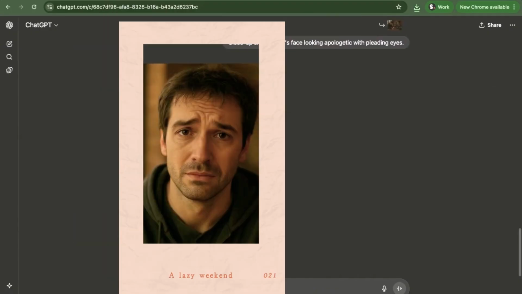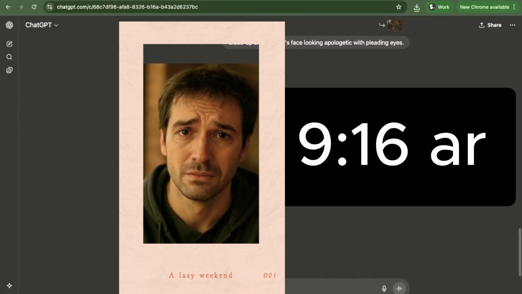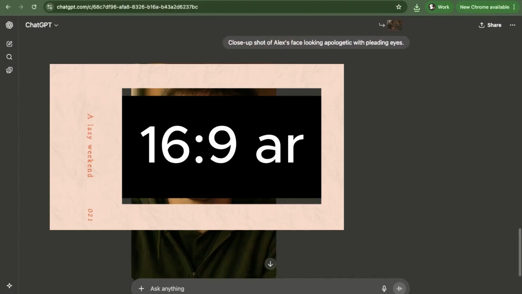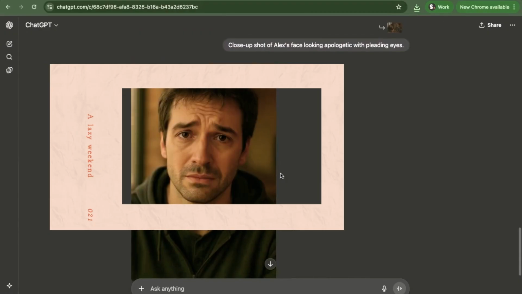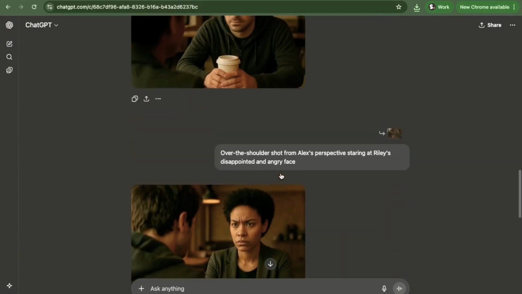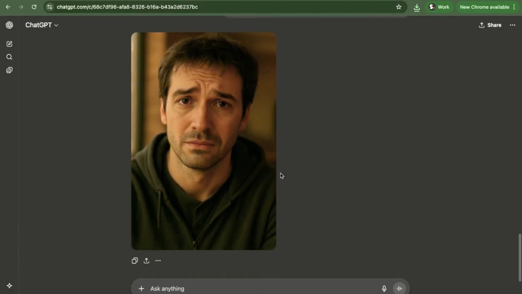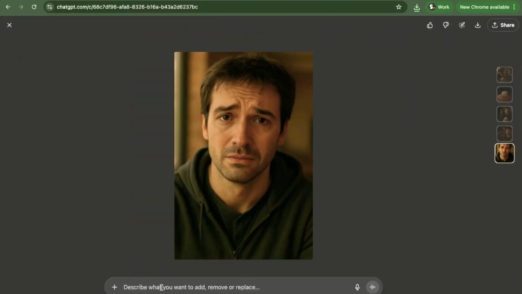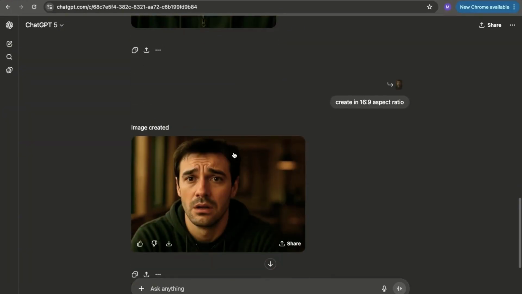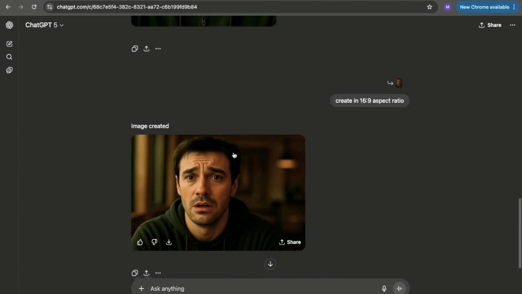Now this is a 9:16 aspect ratio. What we want is a 16:9 aspect ratio. The same shape as the other images. So let's click on this wrong image and ask ChatGPT to change it. Great, it's back to the right shape, 16:9.